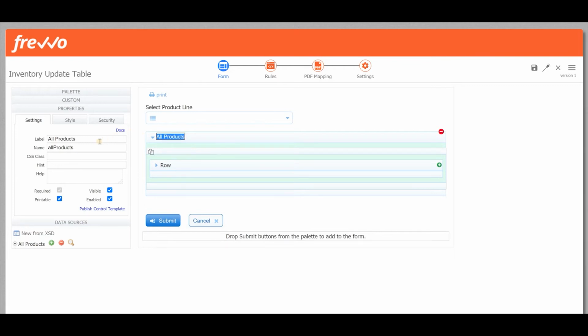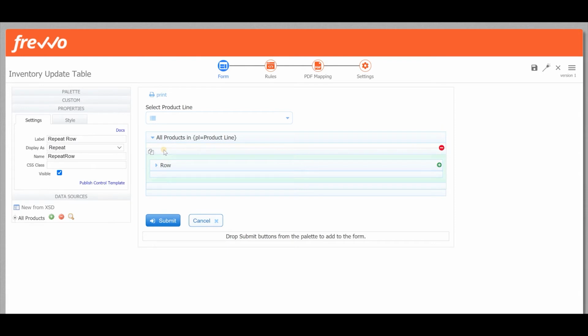We'll use the control template PL, which at runtime will display the value selected from the drop-down, and the default text product line, which will display whenever no value is picked. Click the repeat control. While this approach would work exactly the same with a repeat control, in this case, we think a table layout is easier for our users. Change the control type from repeat to table.